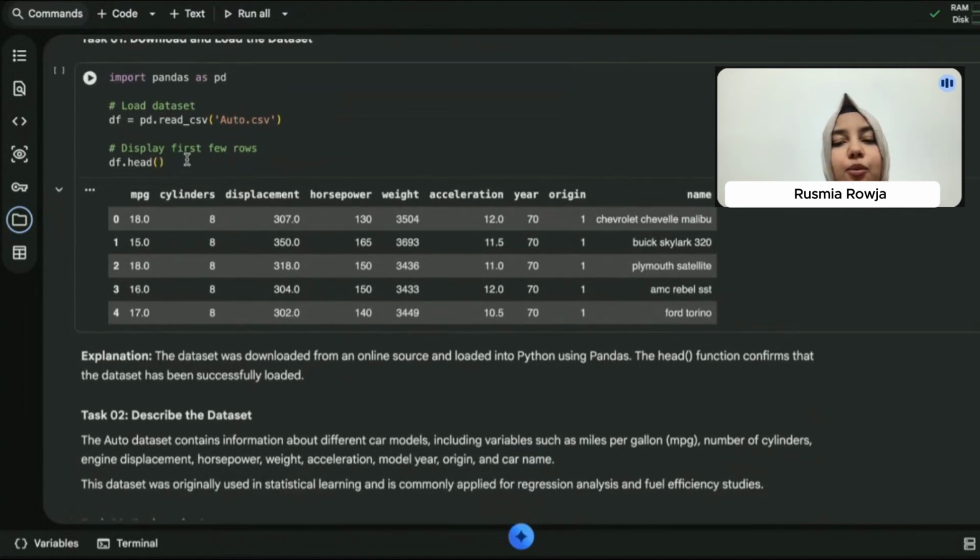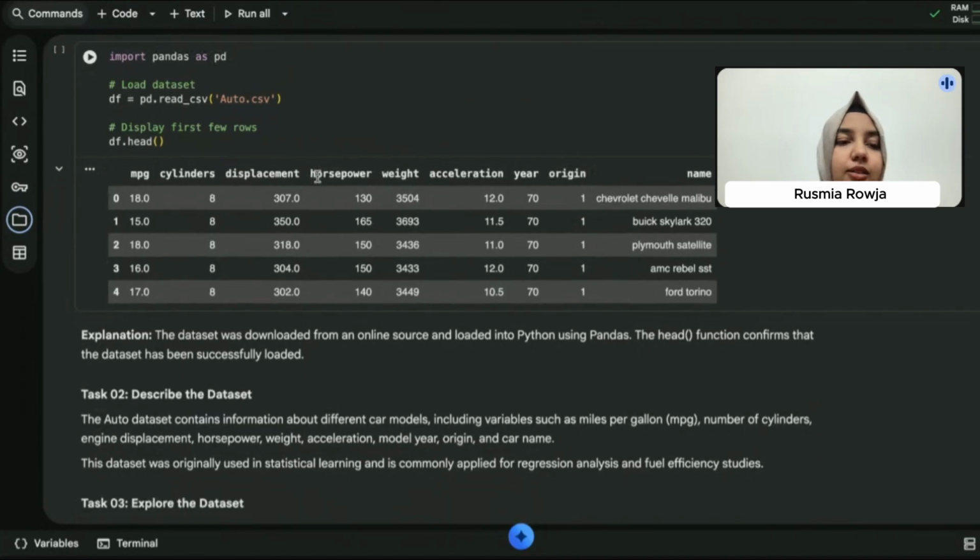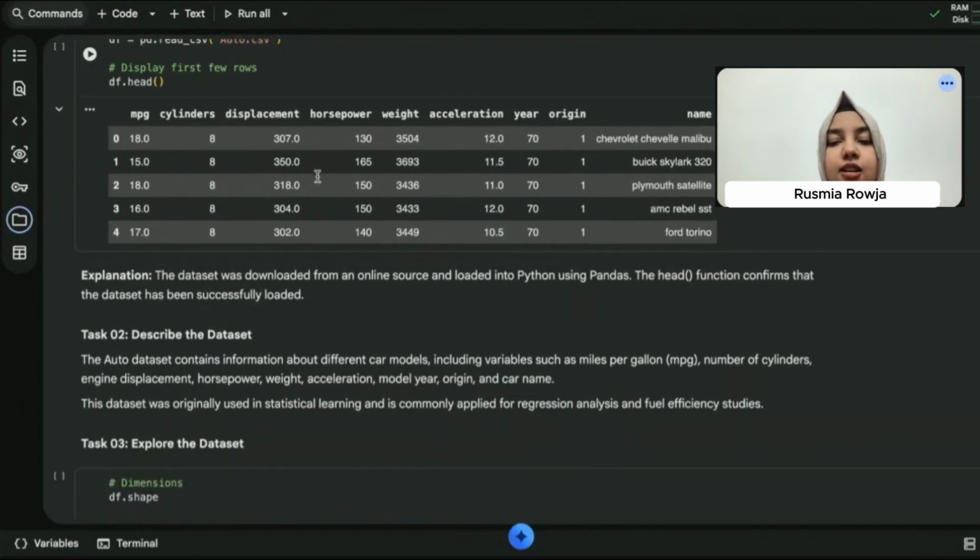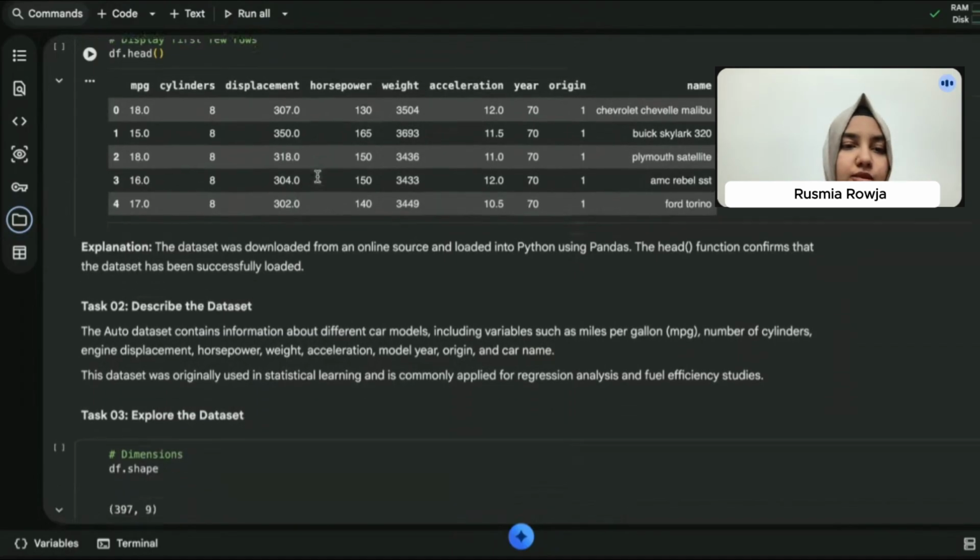All right, if I wanted to see more rows, I could write df.head(10), then it would show me the first 10 rows instead of 5. If I wanted 15 rows, I would have typed df.head(15), so it would have shown me the first 15 rows. All right, moving on to my task 2.